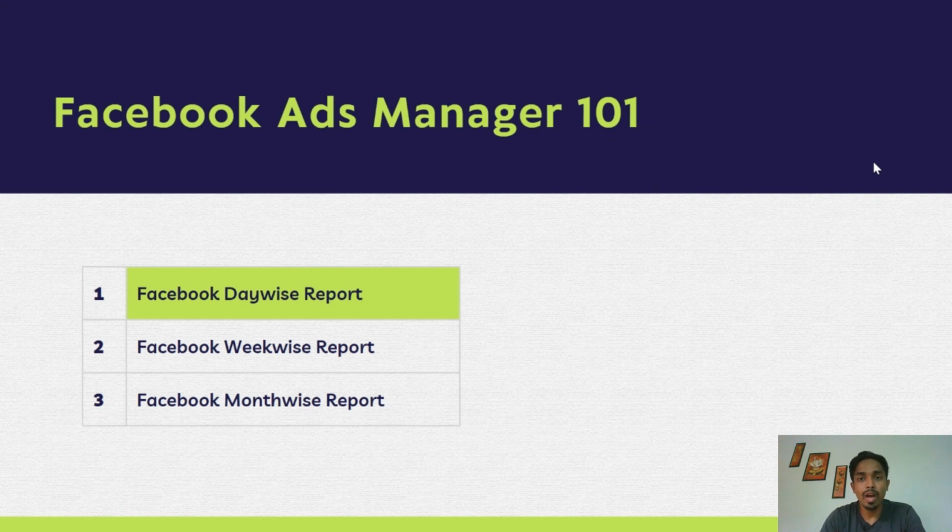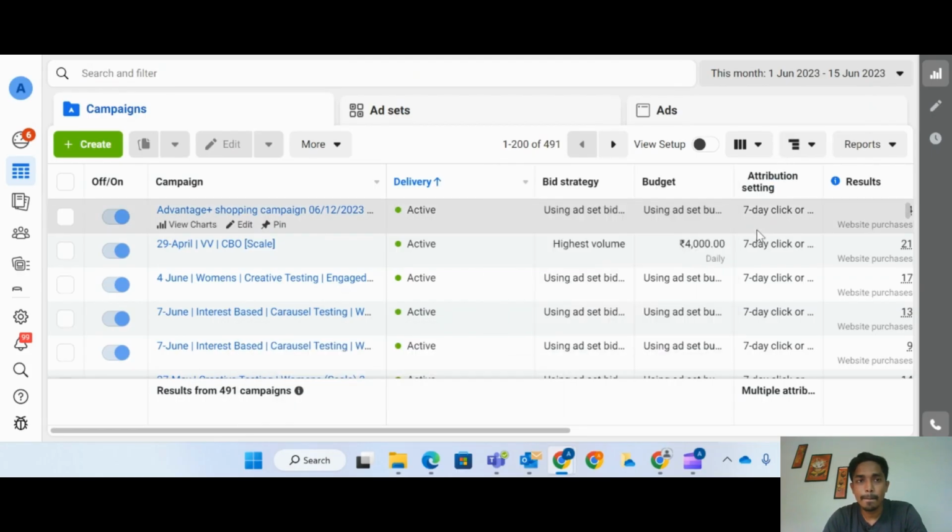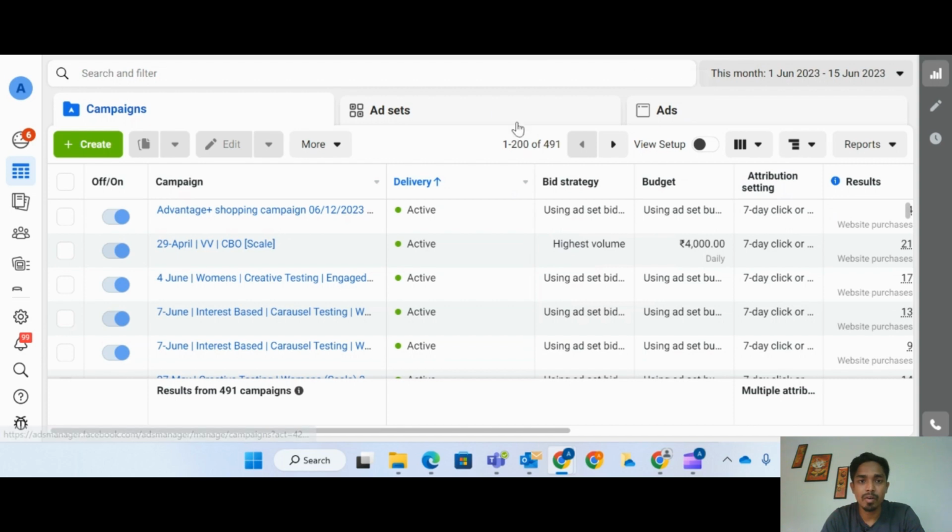So today we are going to fetch the Facebook Daywise report directly from the Facebook Ads Manager platform. We fetch the Daywise report in order to understand the trend of important digital marketing metrics. So this is how the Facebook Ads Manager platform looks like.